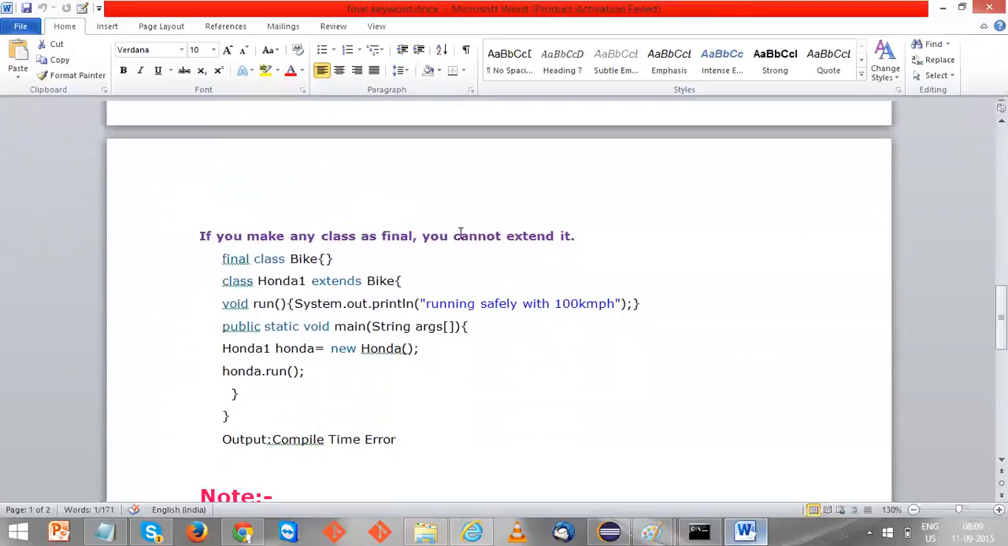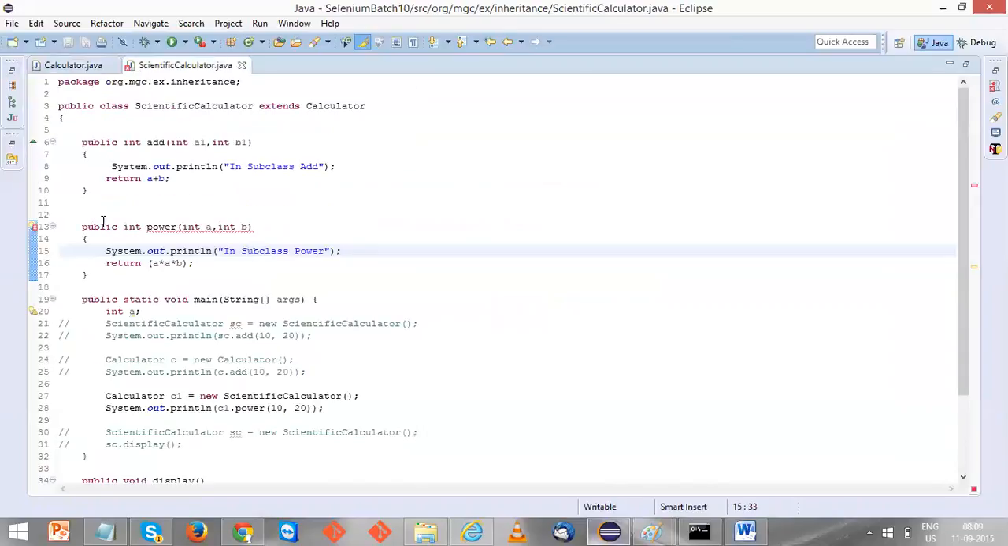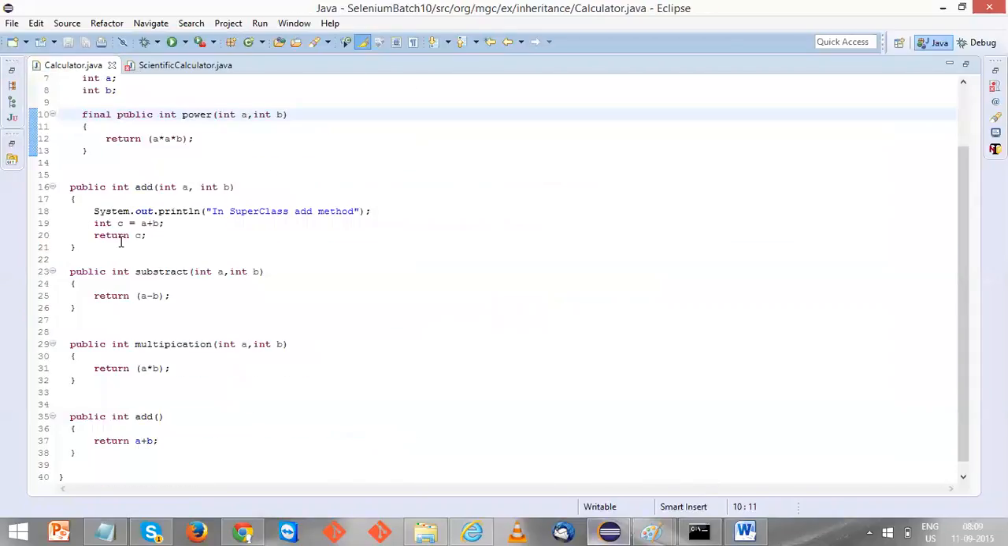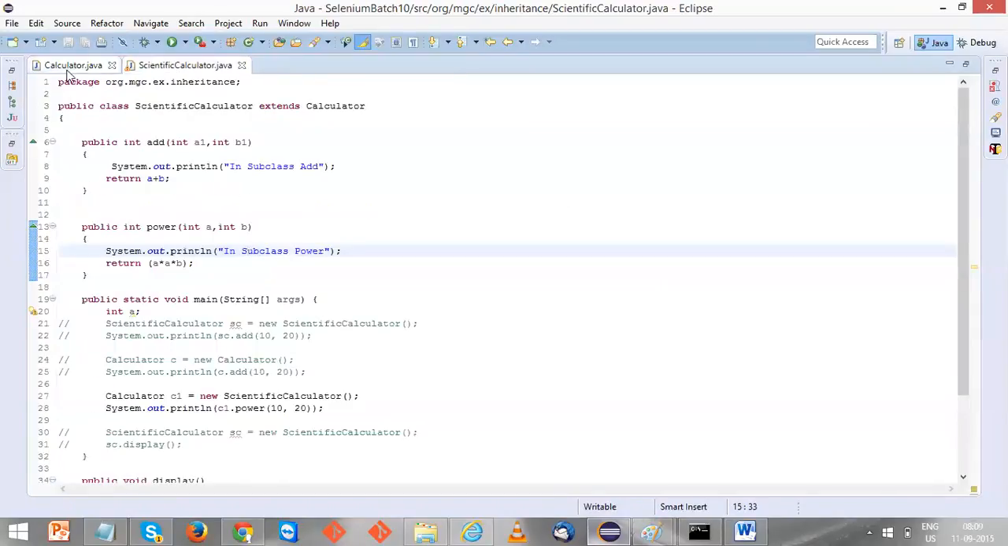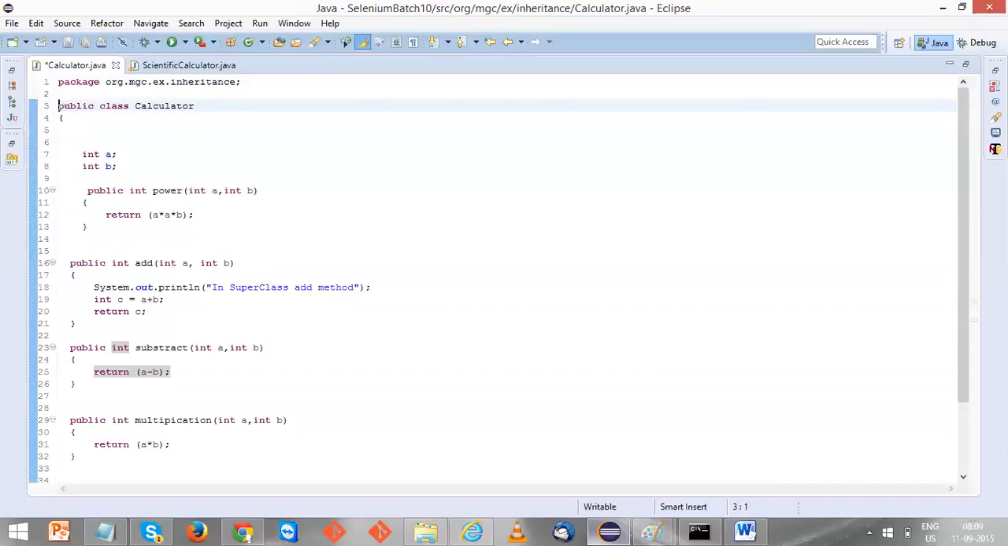If you make any class final, you cannot extend it. Let's do this example. Let's remove this final keyword here. Now everything works fine. The scientific calculator is also working fine. There is no error. Now go to the class and make it final: public final, not final public. Okay, fine. Now I mark the parent class as final.